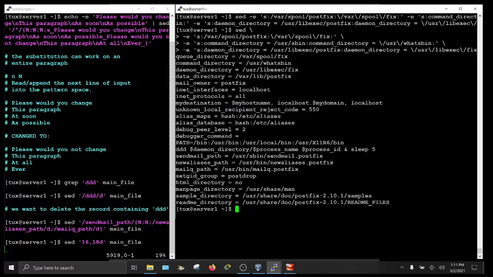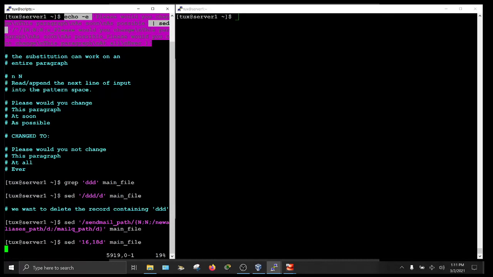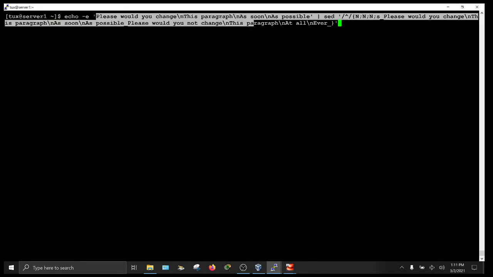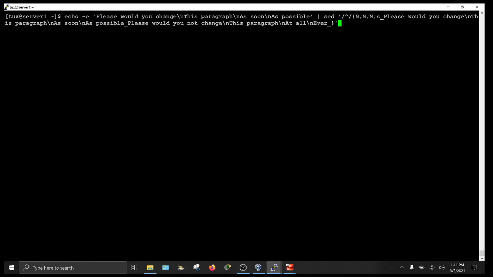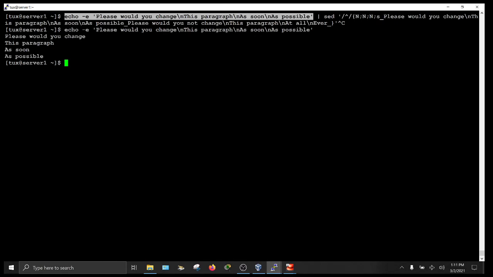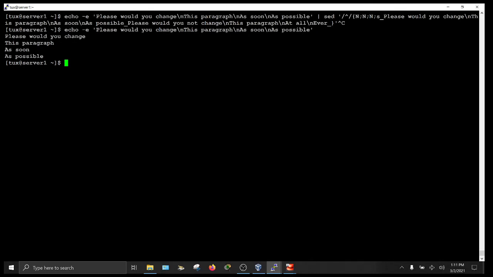I'm going to clear the screen. I'm going to show you a more practical example for the capital N command. Let me go full screen and let me paste this. So here we have a paragraph. So this is a multi-line paragraph. And we want to change this multi-line paragraph to be something else.